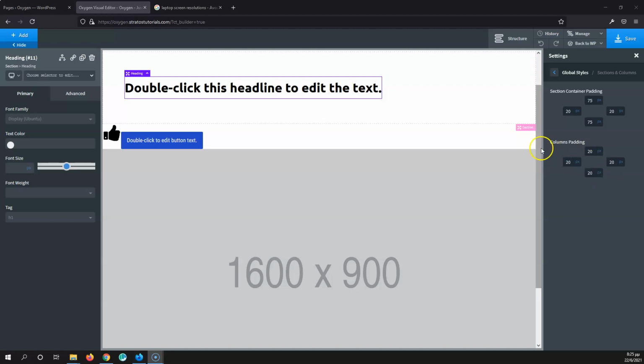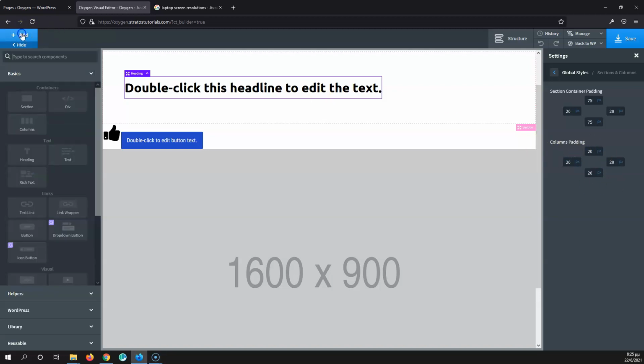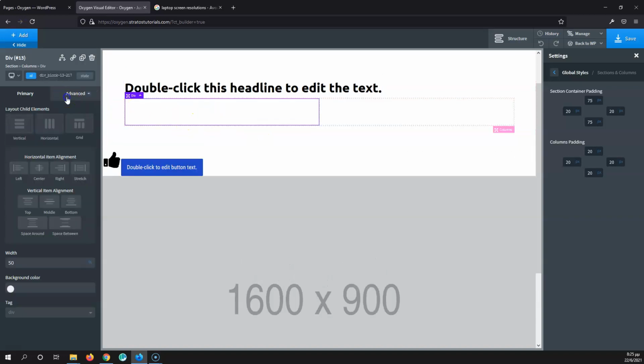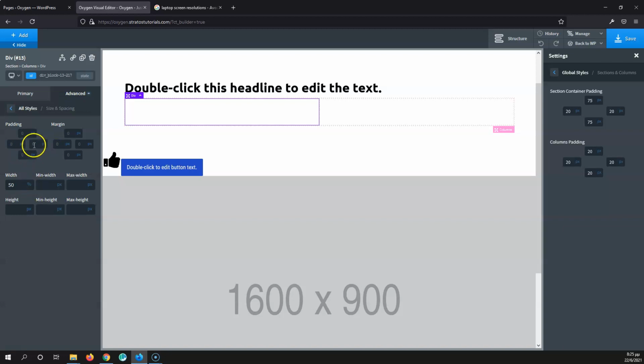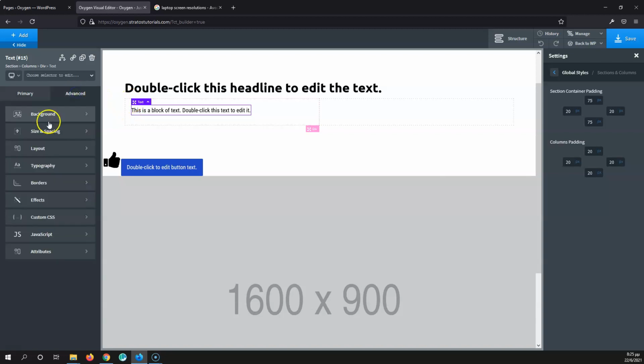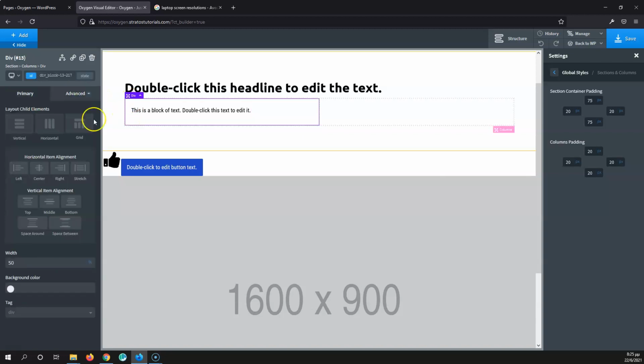Then we have the column padding, which is basically the padding that applies whenever you add columns. Let's add 2 columns, and you will see that this column will have basically a padding of 20. You cannot see it here, but it's not 0. If I add a heading or a text here, you will see that it has some padding inside. So, sorry, let me select the column first.